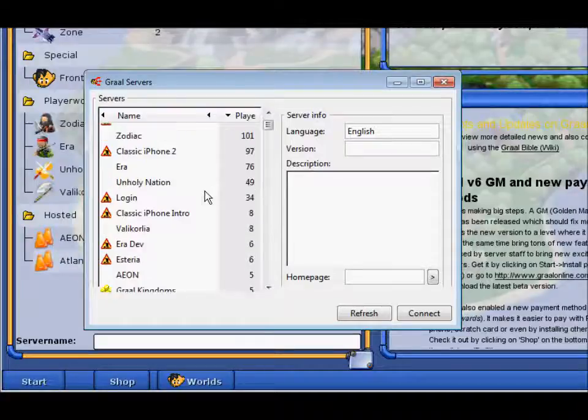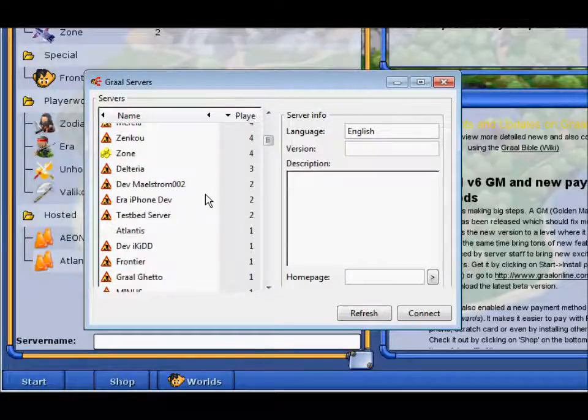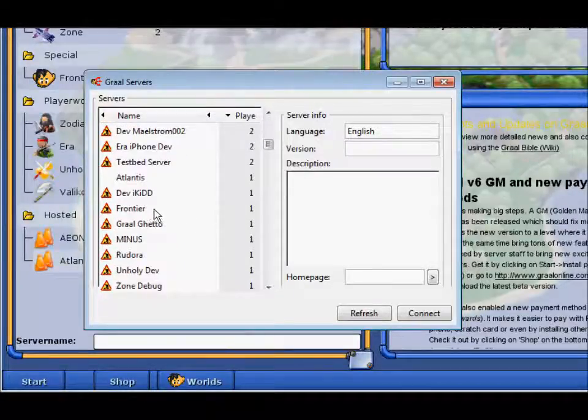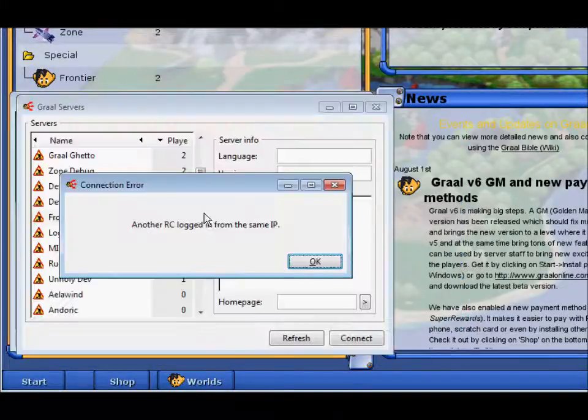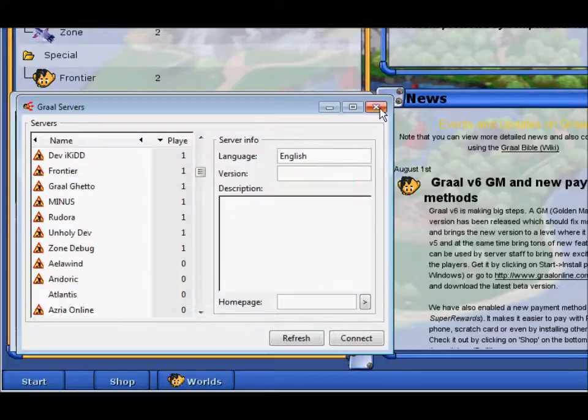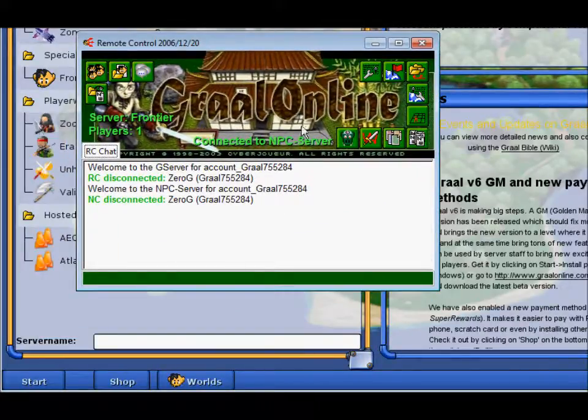Now, you'll want to find the server that you have rights to. You know, the one that you got hired on, or the one that you own. I own a server, so I'm just going to double click that. It says I'm already logged in, but it's because I logged in earlier. And here, this is RC. I'll show you how to use it later.